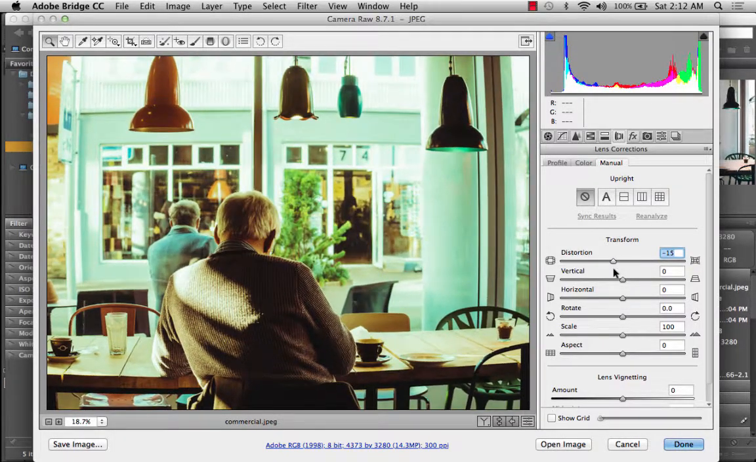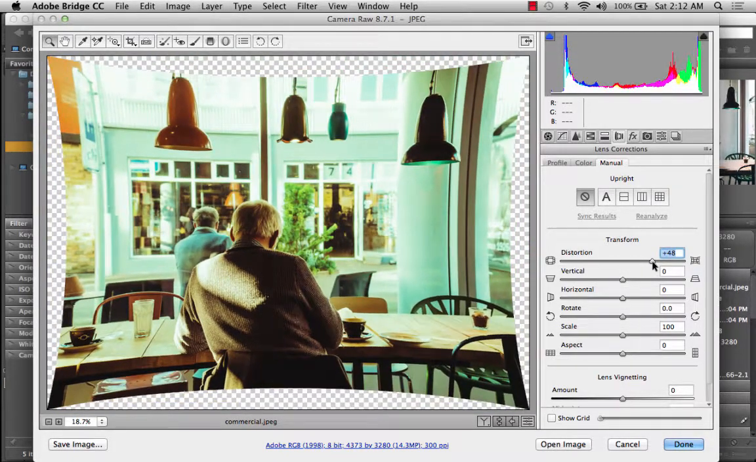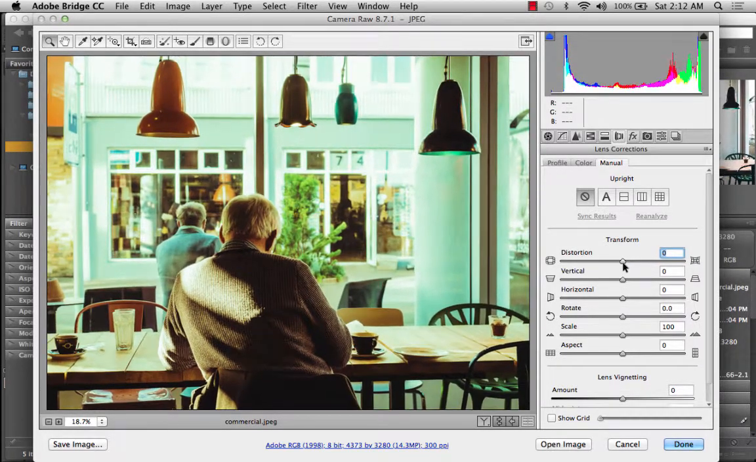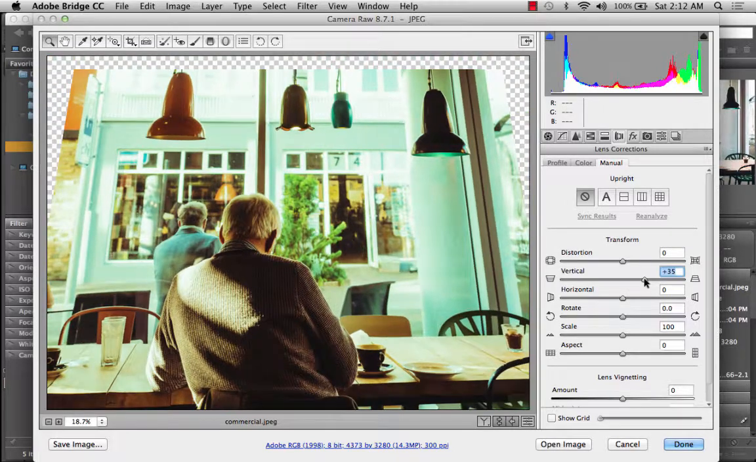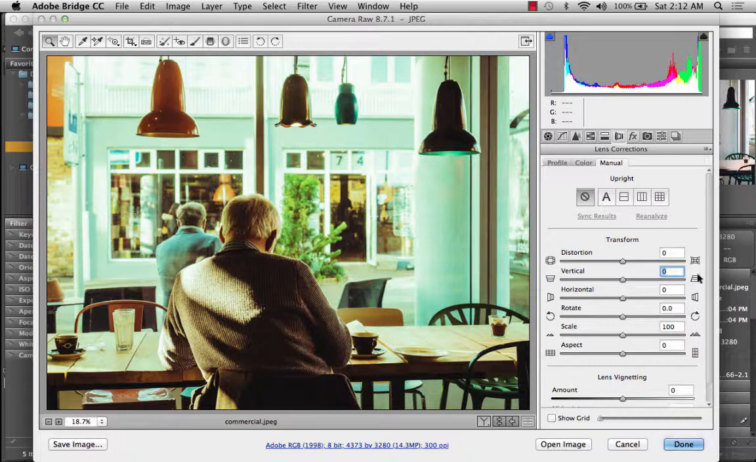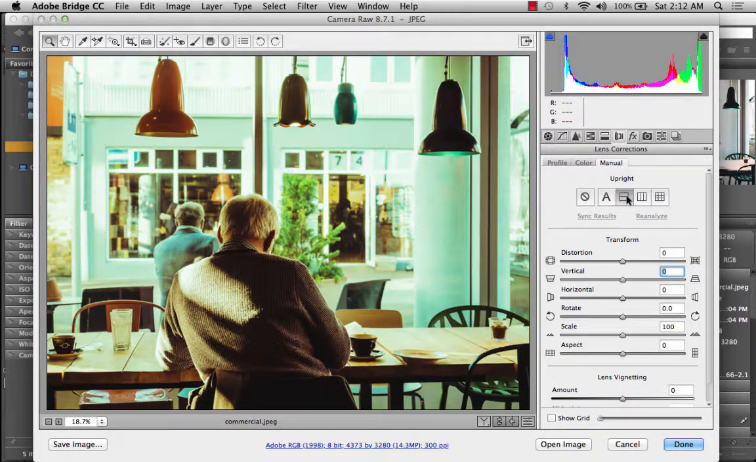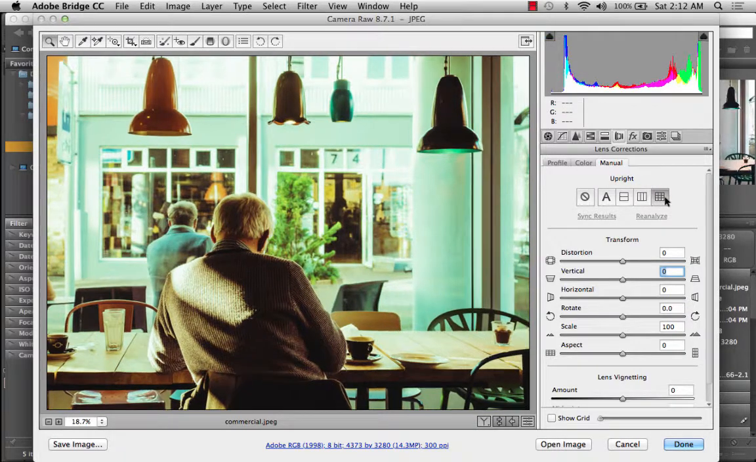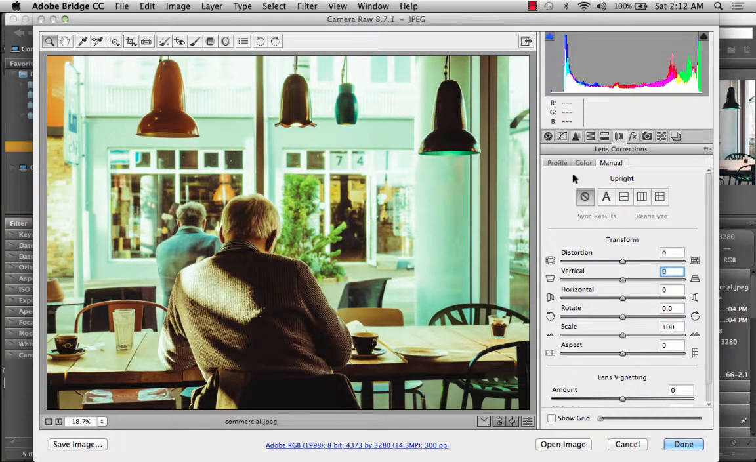You'd have to go back in and crop if you go the other direction, more wide angle. But you can also really start to dramatically affect perspective and things like that. So you can play with this, okay? And you can also do some auto corrections, which I actually don't like what it does to my image, so I'm not going to use these.